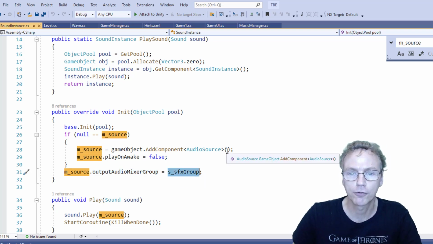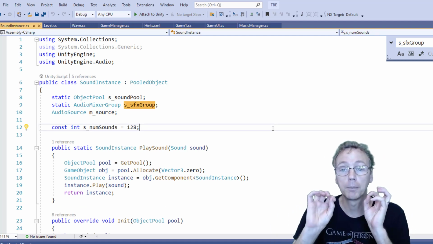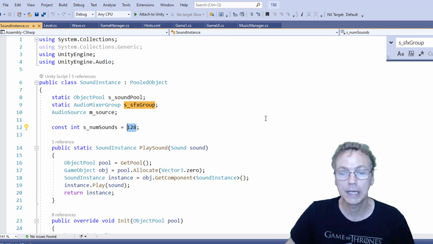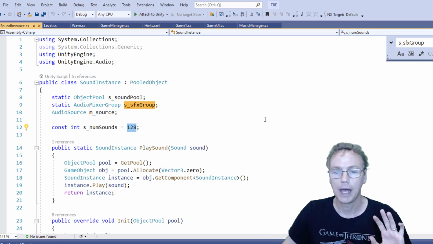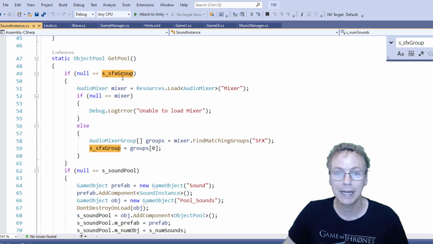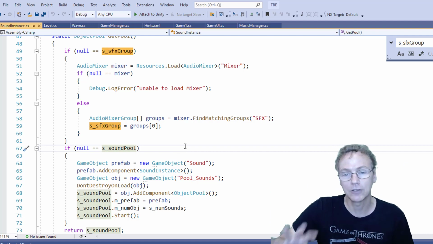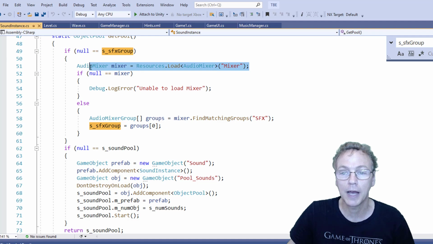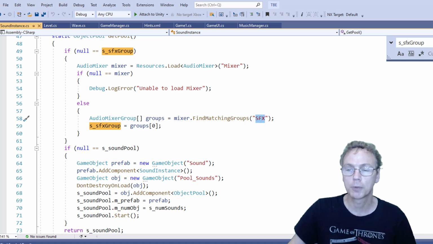Where did I get that group from? In case you missed the video on this, my sound effects are pooled objects. So I create several instances, apparently 128 instances of sound players at startup time. And so the first thing I'm going to want to do is create that pool. And when I'm creating the pool, which is the 128 instances of sounds, at that time I just added in here to go and load out of the resources folder the mixer, and from that mixer grab the group called SFX.